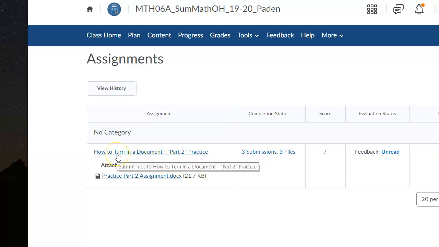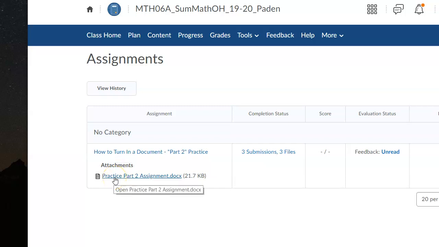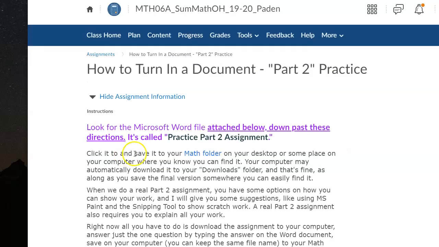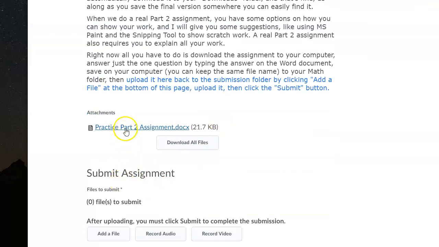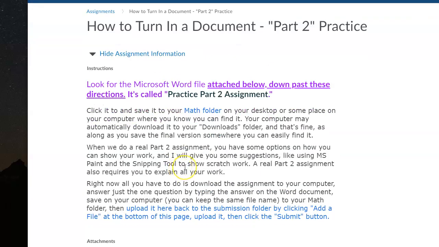But here's the link to the assignment. If you click that, you'll get the detailed instructions and a link to the Word document that you have to use. And here's like a quick link to that Word document, but I'm not going to click that from here. I'm going to click into the assignment and I'll read it for us here. It says, look for the Microsoft Word file attached below down past these directions. It's called the Practice Part 2 assignment. That's it right there. Click it and save it to your math folder on your desktop or someplace on your computer where you know you can find it.